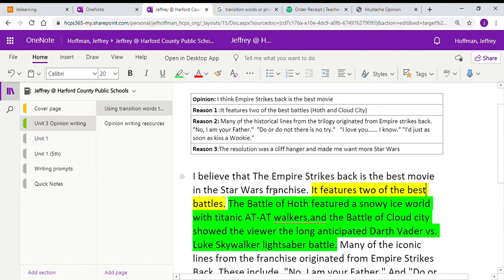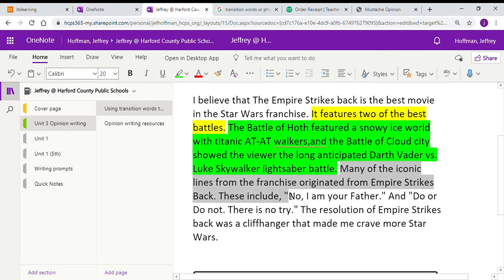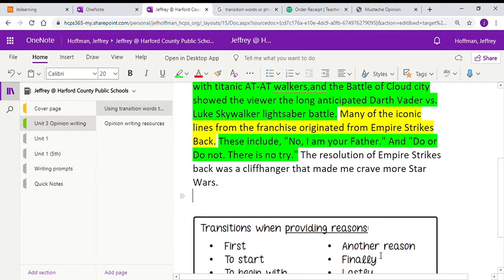So again, looking at reason 2, I said that the historical lines originated from Empire Strikes Back. That would be reason 2. So I'll put that in yellow since that's a reason. And then all of the dialogue from those historical lines were my elaboration. And then the last one is I have the resolution of Empire Strikes Back was a cliffhanger that made me crave more Star Wars movies.